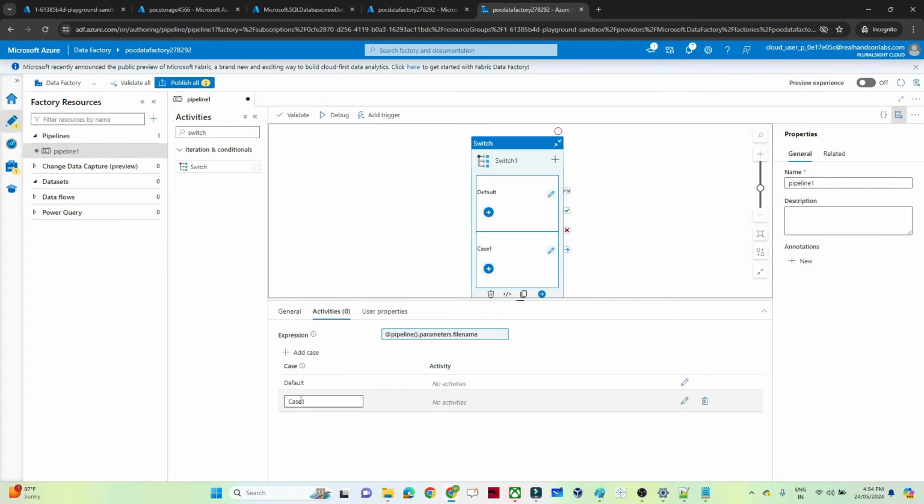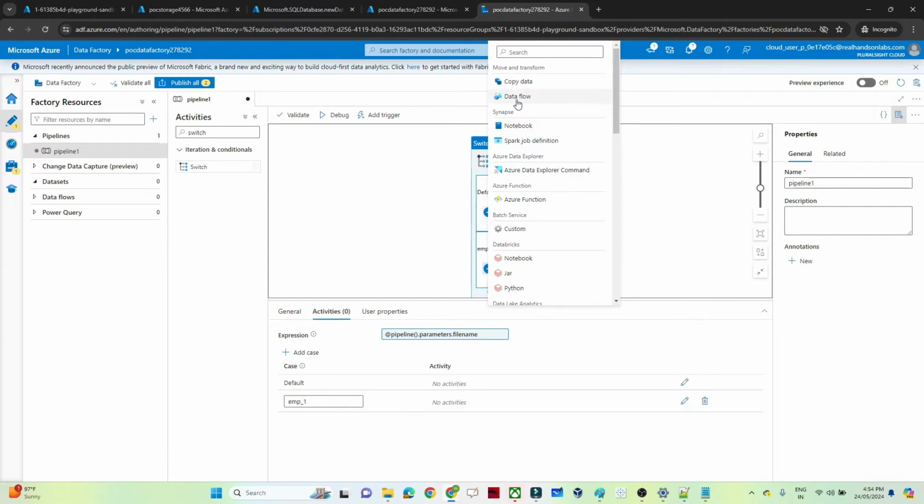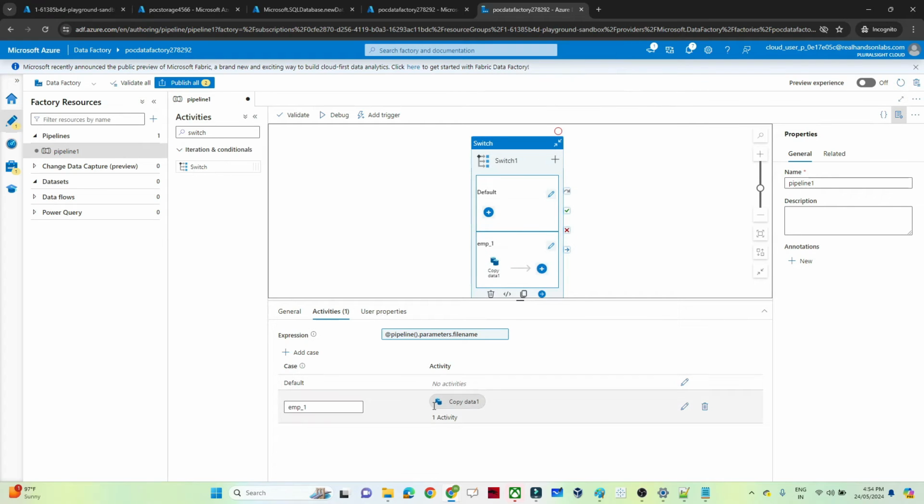So I'll add a case statement. If the file name contains employee1.csv, then I'll perform a copy activity. So in this, if the file name contains employee1, then I'll perform a copy data activity.